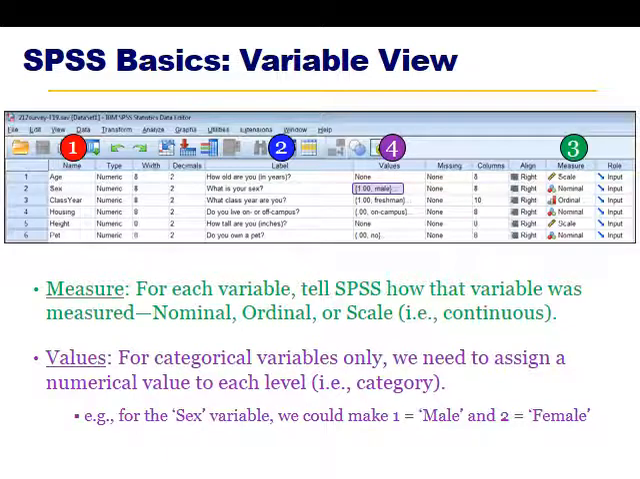Now, it doesn't matter what numbers you use. It makes no difference. I typically use 1 to indicate male and 2 to indicate female. I only do that because I find it easy to remember, because the word male has 1 syllable and the word female has 2 syllables. With something like class year, we might make freshman equal to 1, sophomore equal to 2, junior equal to 3, and senior equal to 4. But it really doesn't matter what numbers we assign to these different categories.